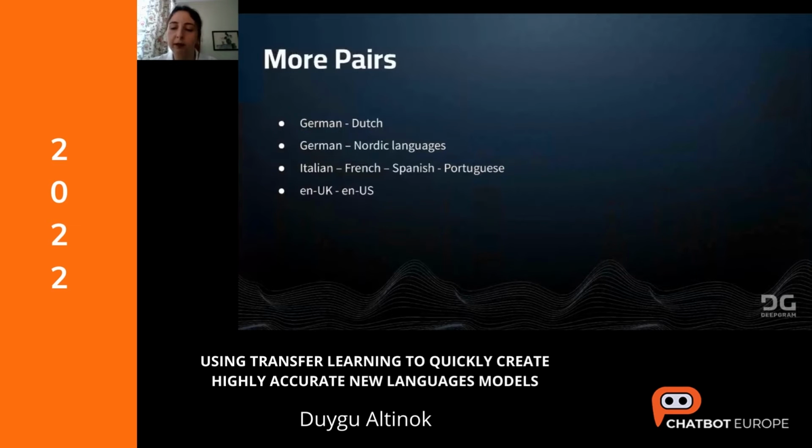Finally, can we make transfer learning useful for other language pairs? That's for sure. Germanic languages form a group, Romance languages form another group, and definitely there are more groups to be trained.